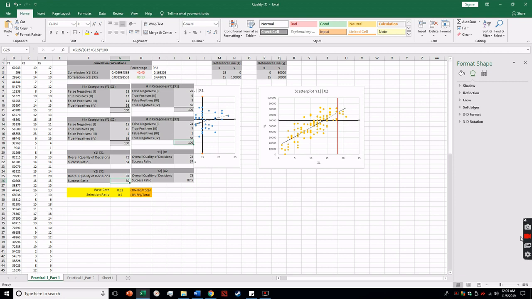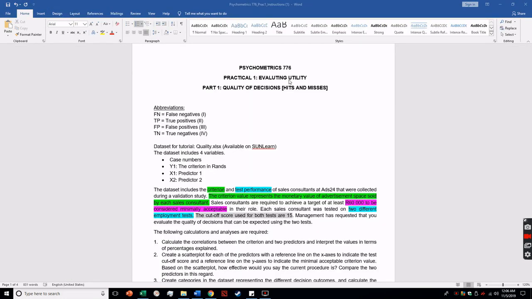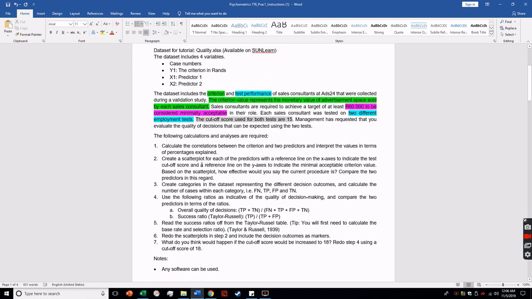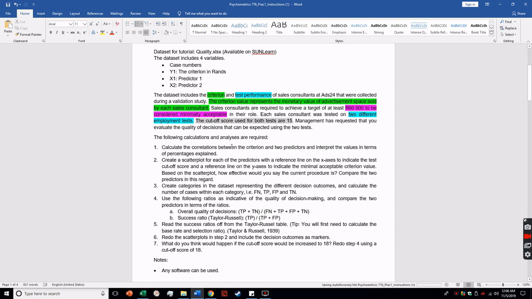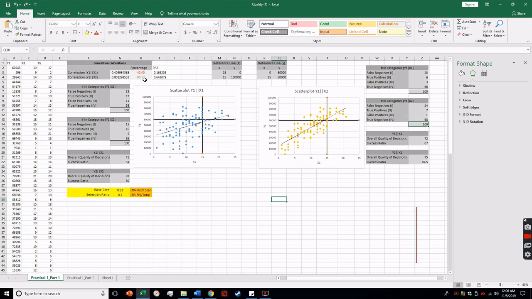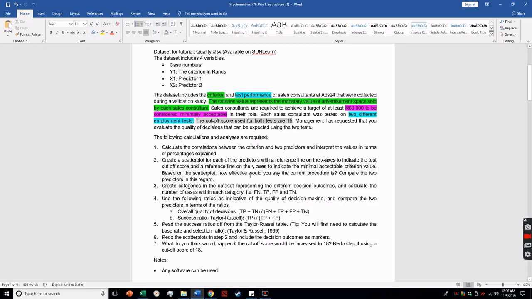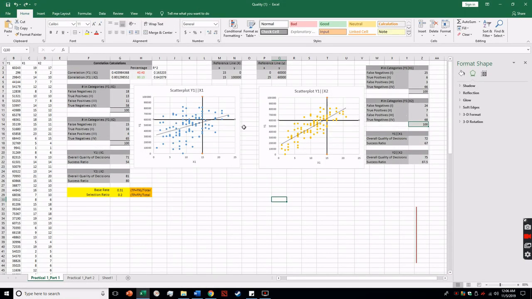This concludes this question. This brings us to the end of Practical 1, Evaluating Utility, specifically Part 1, Quality of Decisions, Hits and Misses. Just as a short summary, we calculated the correlations between the criterion and two predictors, and then we interpreted them as such. We did that up here. For question 2, we created scatter plots for each of the predictors with a reference line on the x-axis to indicate the test as well as on the y-axis.